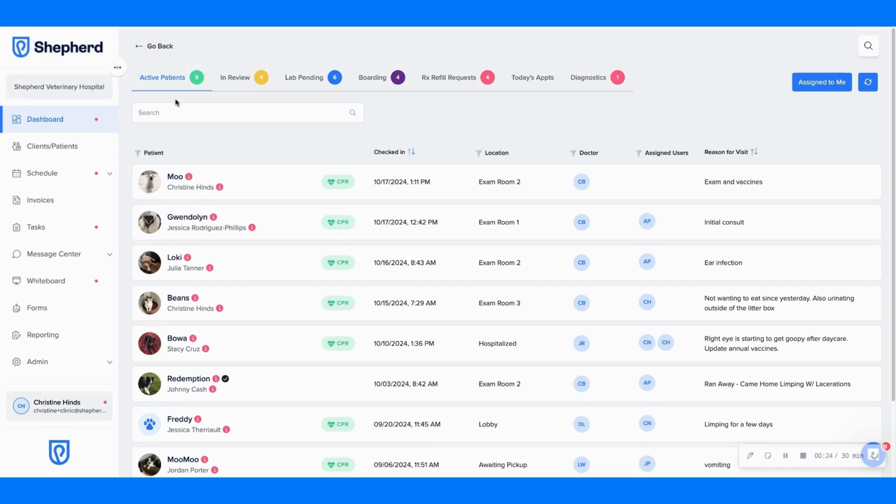The very first thing that you see are active patients, and every single one of these active patients actually represents active SOAPs that are automatically created for you when a patient is checked in. And so you'll get all of the high-level info that you need on every patient, like your patient and client alerts, the time they were checked in, where they are inside the hospital, which is totally customizable, the doctor assigned to this patient, any assigned users, which will be your techs or the assistants. And then their reason for visit will automatically populate for you based off the appointment calendar.